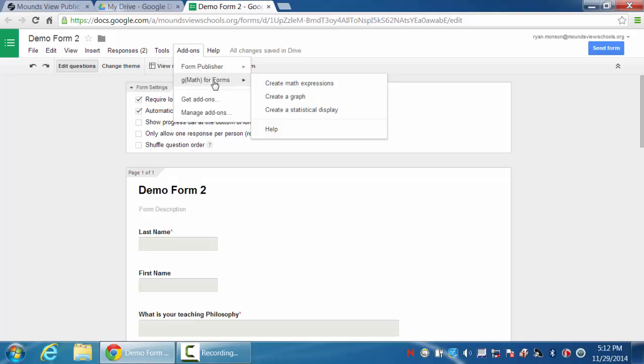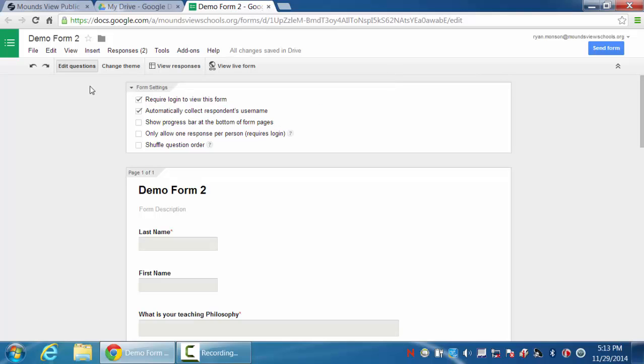So if you want to do math expressions, you can do that using GMath for forms, and there's some functionality there. But again, it's a little bit limited because you can't put images into the answer choices, and because of that, you can't have answer choices that are formatted in math functions. So that's it for this video.